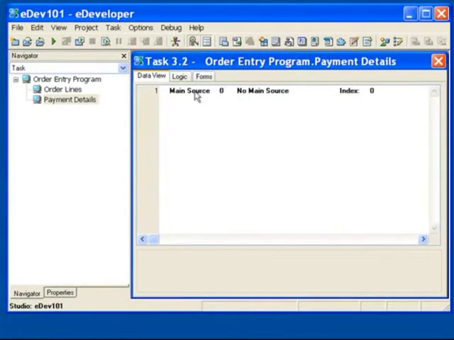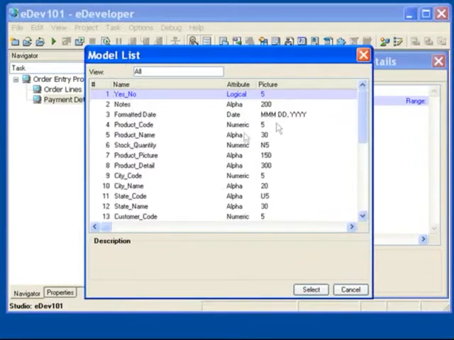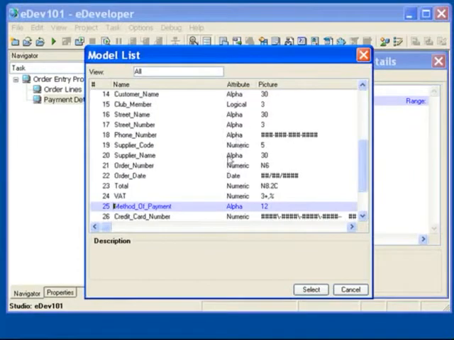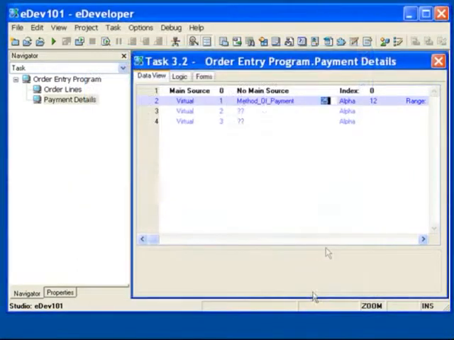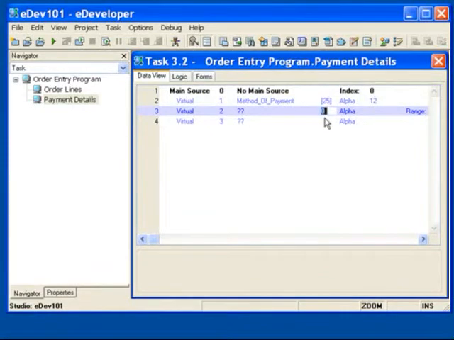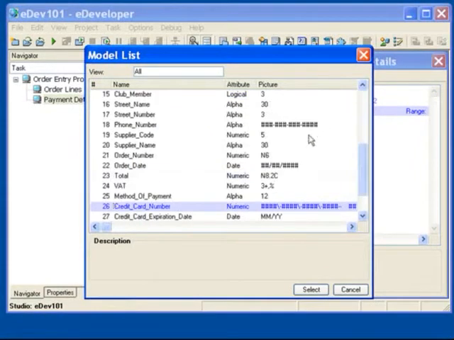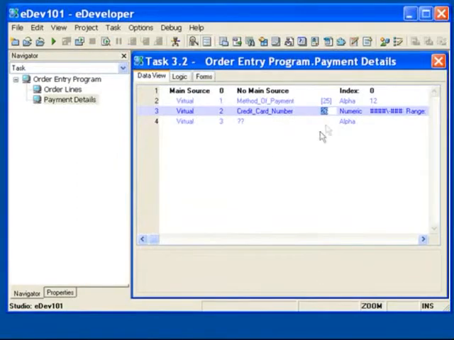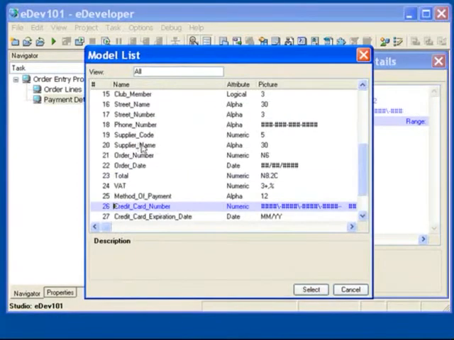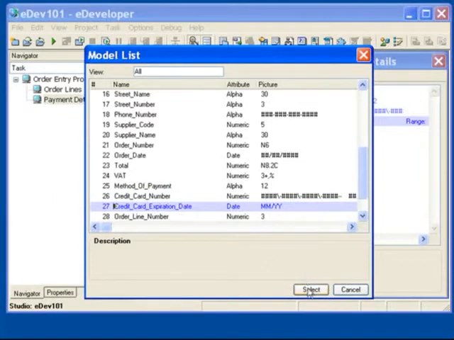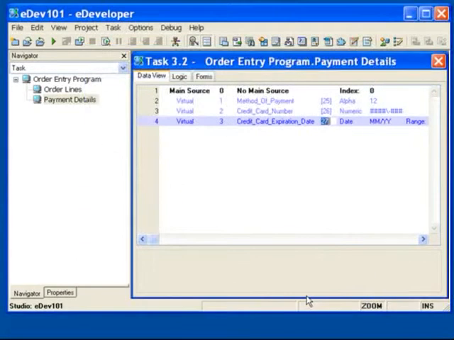Now, in the Data View tab, we create 3 virtuals. We press F4 3 times to save time. Then we go back and select the models for Method of Payment, Credit Card Number, Credit Card Expiration Date. In each case, the name is filled in automatically.